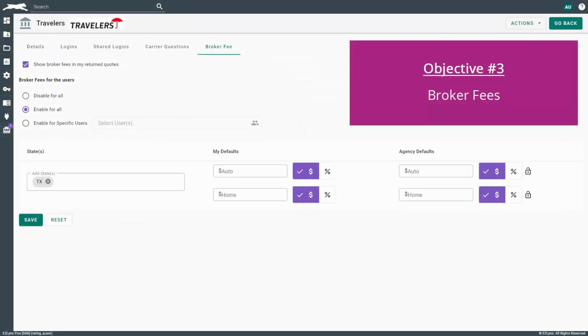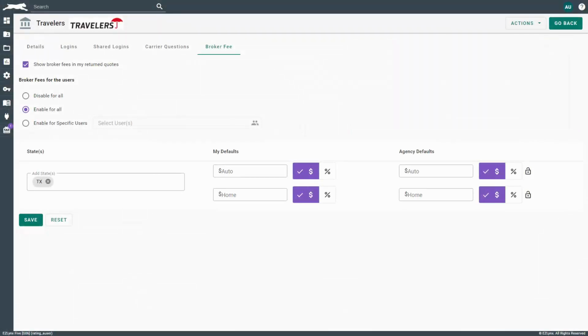Finally, let's discuss the broker fees for rating in EZLynx. This fee can be set up with any carrier you wish. To do this, click on the Broker Fee tab within a carrier card. From here, admins will see the option to checkmark the Enable Broker Fees for all users. Enabling this will provide the rest of the agency the ability to see the Broker Fee tab for this specific carrier. If you checkmark the Show Broker Fees in My Returned Quotes option, it allows you to see the broker fee in the returned quote results after submitting a rating application within the rating engine.